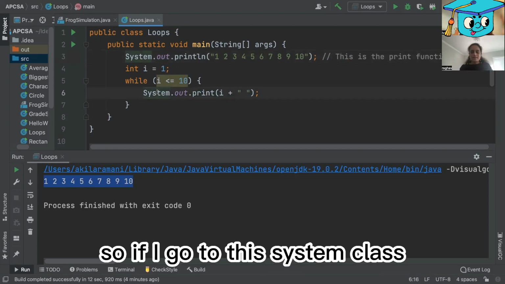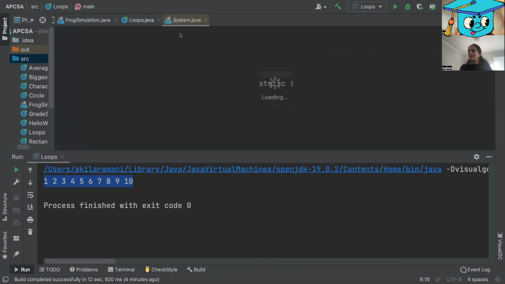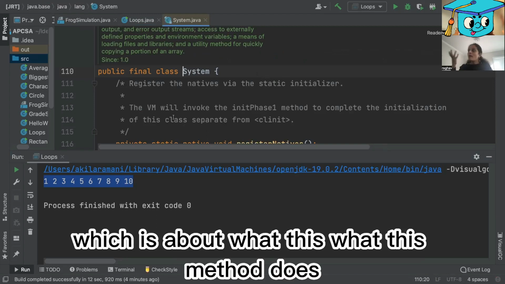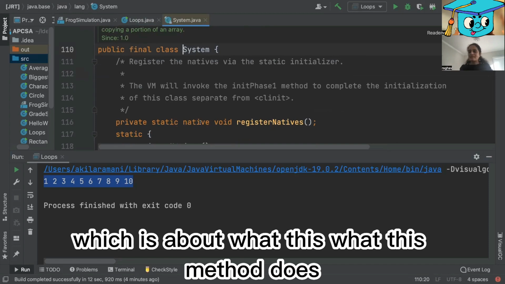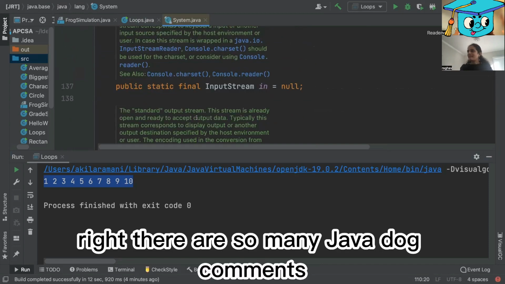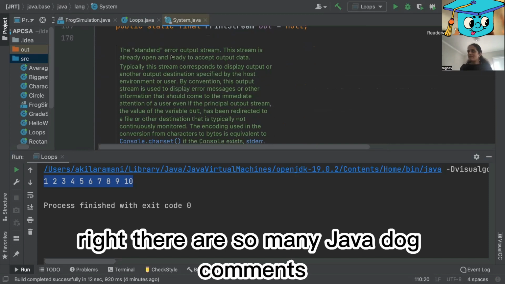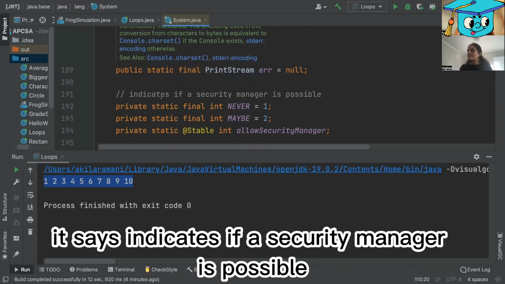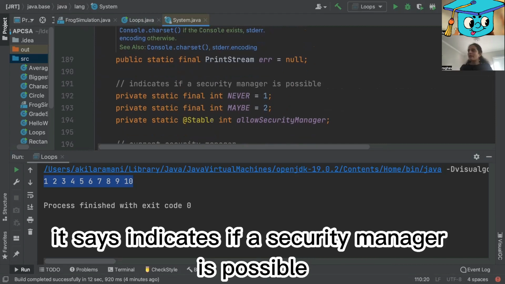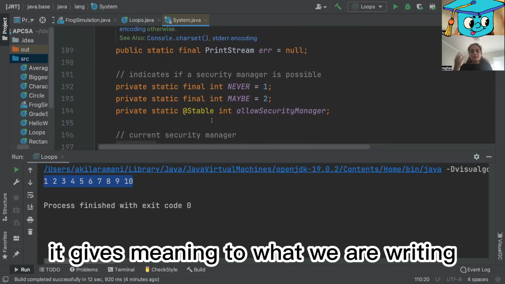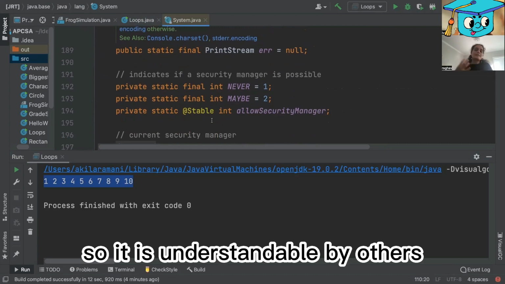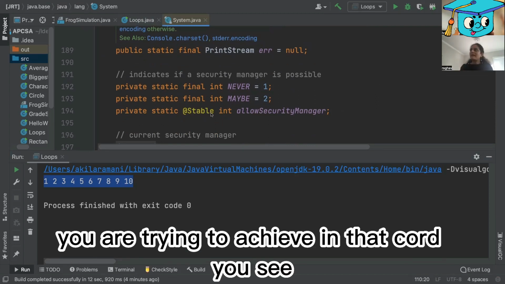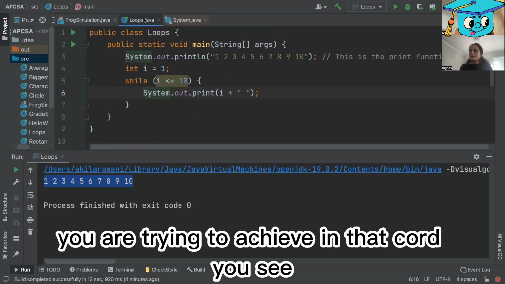If I go to this system class, see, this is a Javadoc, which tells about what this method does, right? There are so many Javadoc comments. See, this is a comment. This is a built-in class in Java. It says indicates if a security manager is possible. So it gives meaning to what we are writing. So it is understandable by others. Even if some third person looks at your code, they should be able to understand what you're trying to achieve in that code.